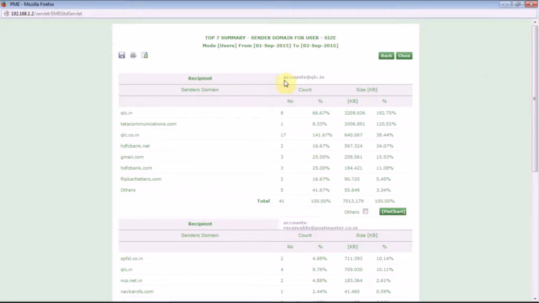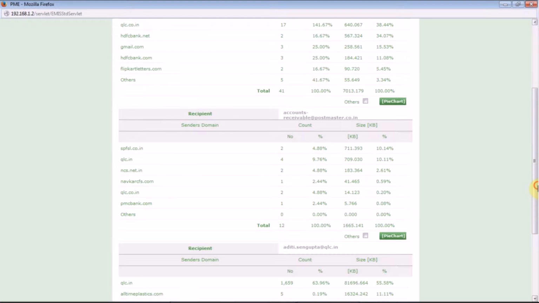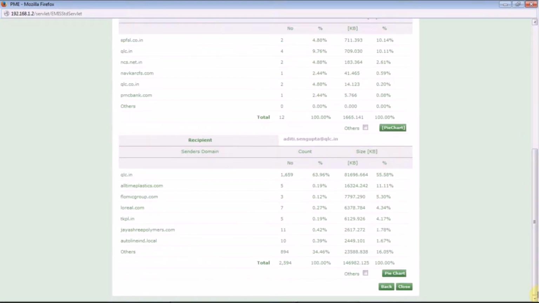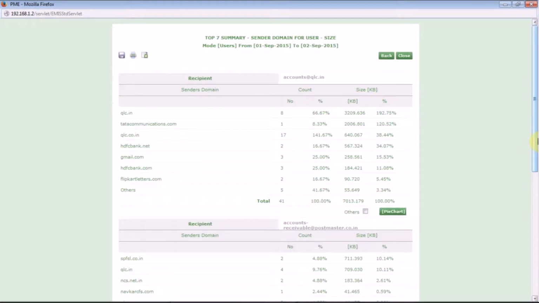So who is my recipient? My PostMaster internal users, and the senders domain. So here it gives you the senders domain details of my 7 most top, 1, 2, 3, 4, 5, 6, 7. And here you will get the count number, the percentage, and the size of the total number of mails that have been sent by my sender domain. You can scroll down and check the report for the 3 users that you have selected.